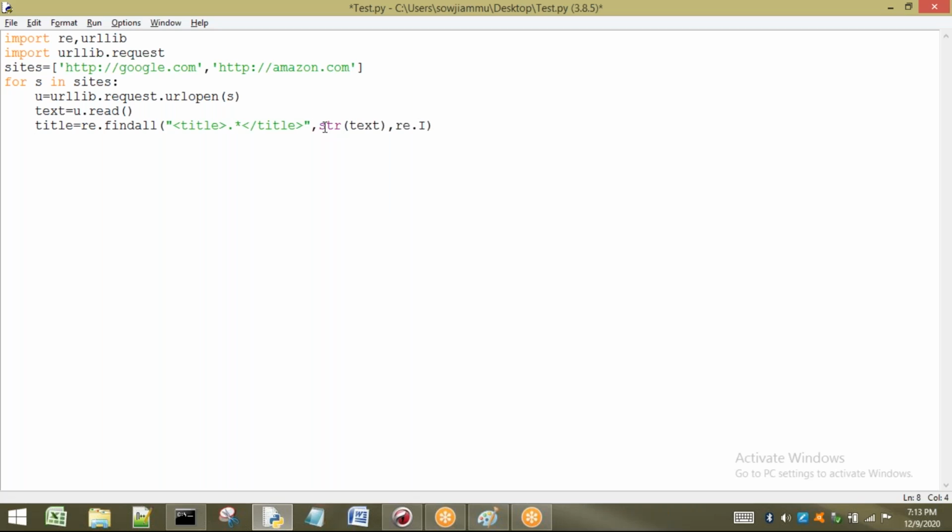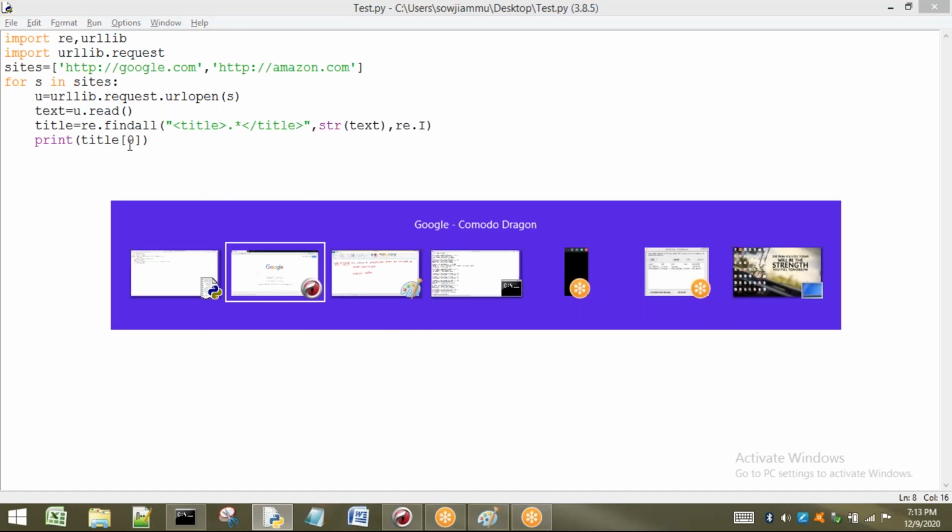After that I will print what I got, the title. Many titles can be there in an HTML page, but I want the first title. So I am going to write title of 0, because findall is going to give me a list of matched elements. But here I want only the first title, so I am going to write title of 0. Now observe carefully. I am going to execute this program.